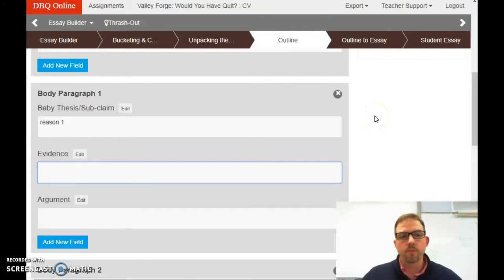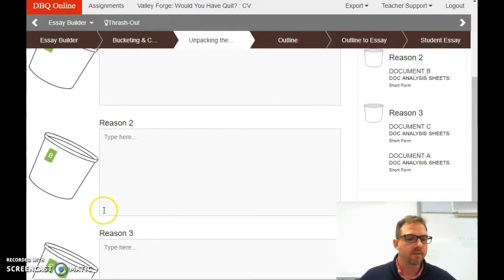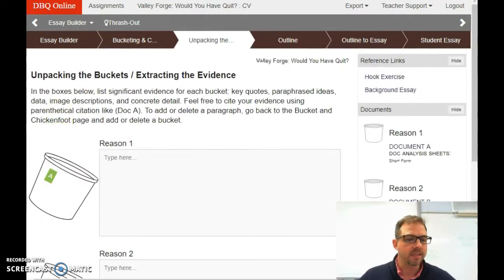All right, 7th graders, we are looking at Essay Builder DBQ Online, and we are going to look at evidence within the body paragraphs. So depending on how much you use the Essay Builder and what you have put into this, finding your evidence is going to be under unpacking your buckets. So as you can see, there are a few documents that have been placed into these buckets.